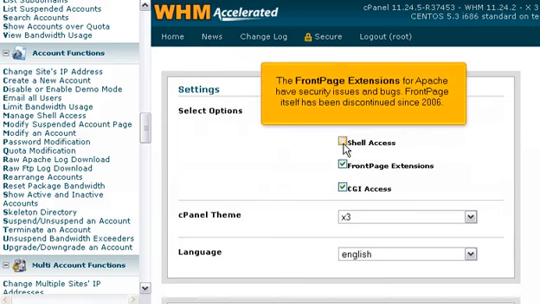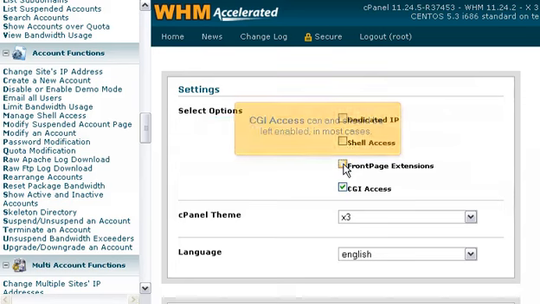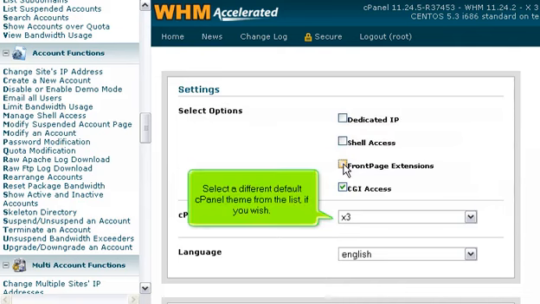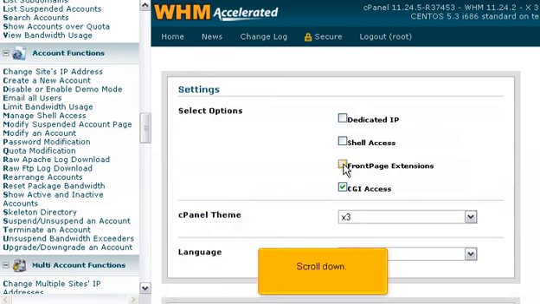The front page extensions for Apache have security issues and bugs. FrontPage itself has been discontinued since 2006. We, therefore, recommend that you don't enable front page extensions either. CGI access can and should be left enabled in most cases. Select a different default cPanel theme from the list if you wish. You can also choose from a number of languages for the client's account to use by default. Scroll down.